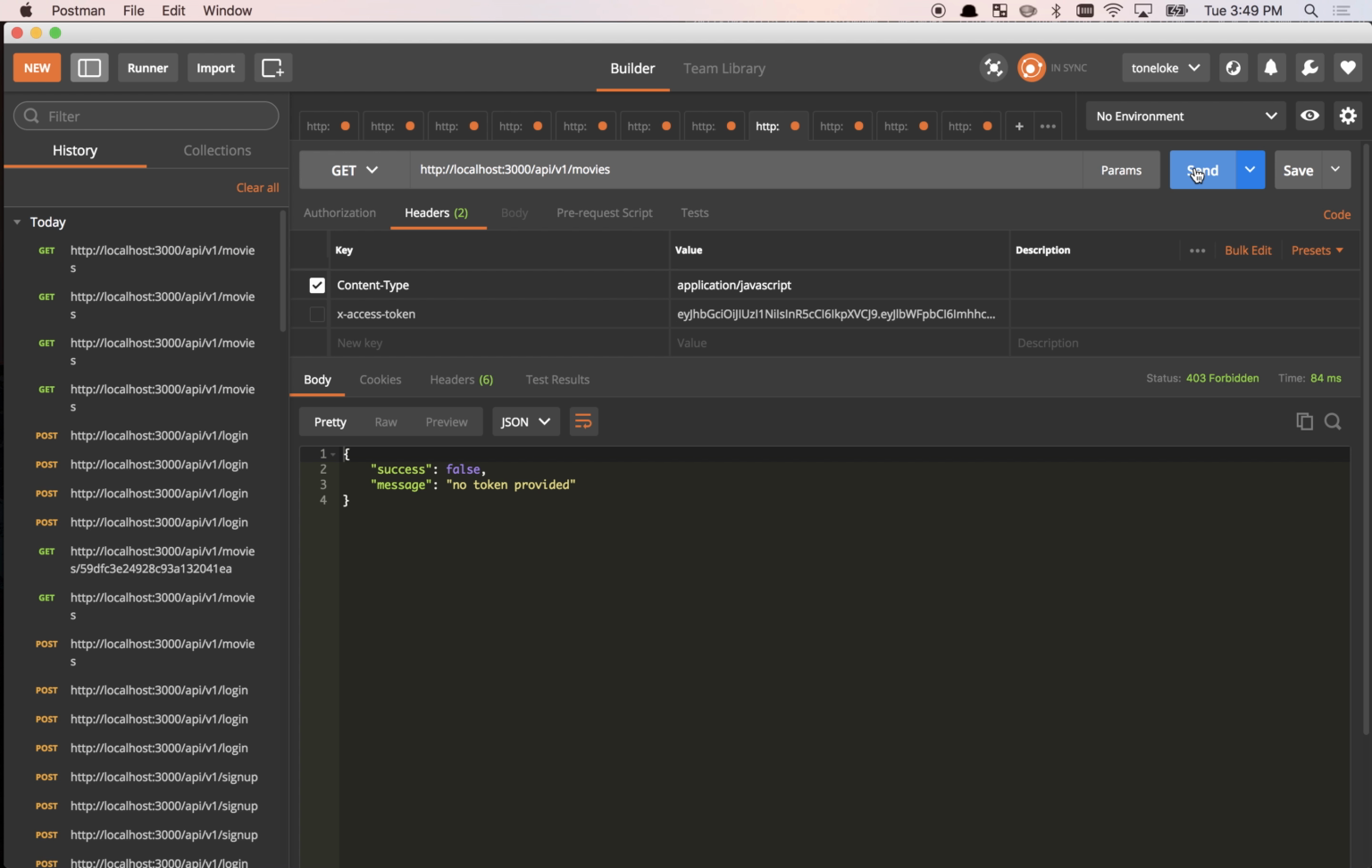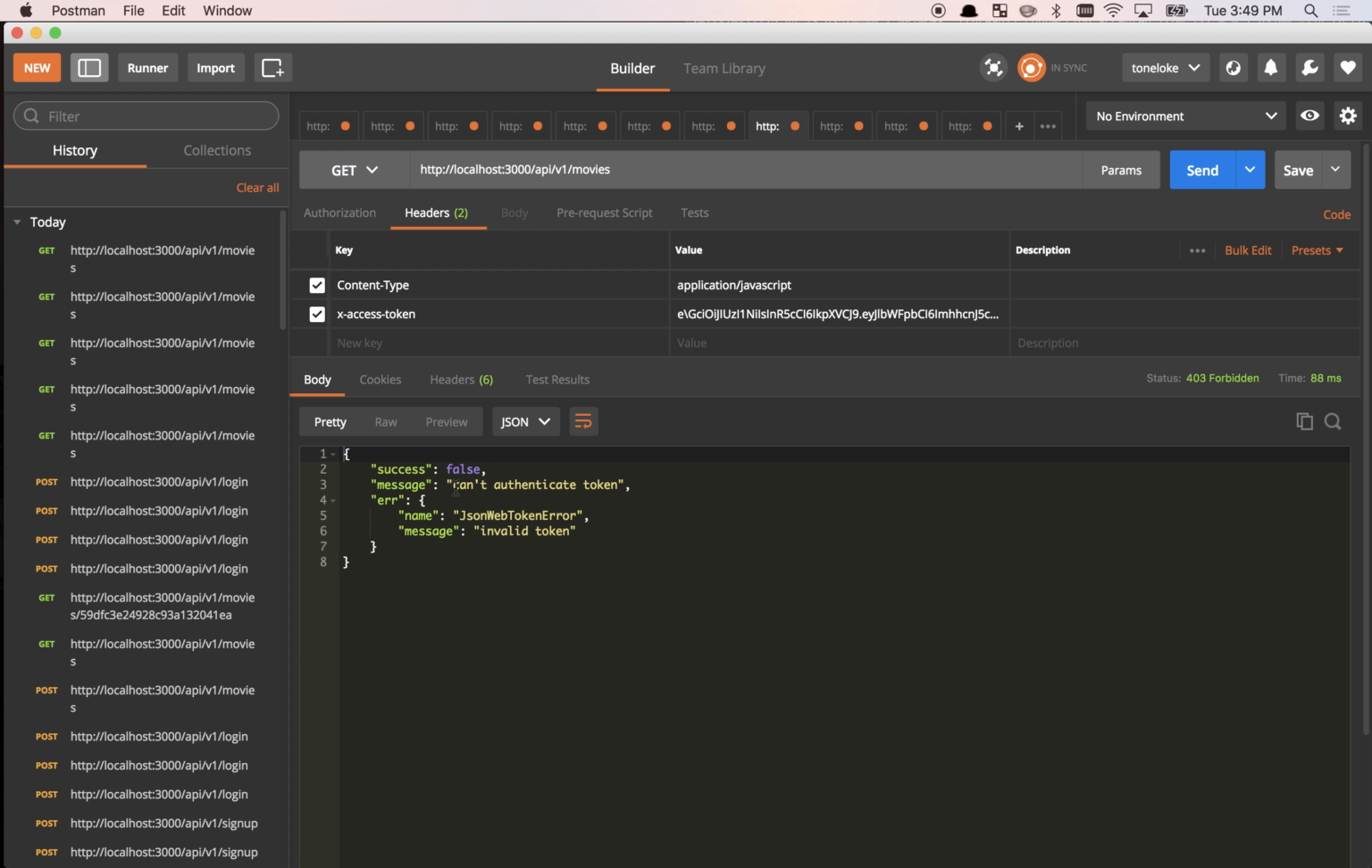So again, I'm not going to send the token. See what happens. No token provided. Great. I can't pass. It's not letting me look at the movies. I put the token there. But let me mess it up. I'm going to take some characters off. Right? I'm going to send it.